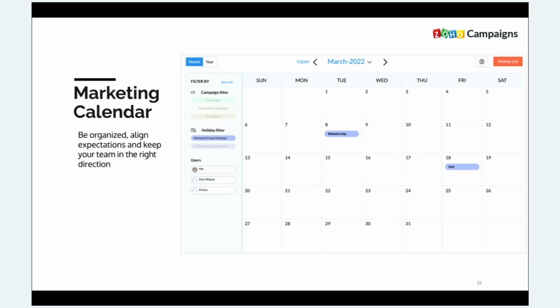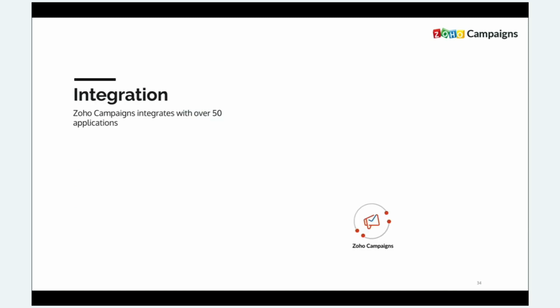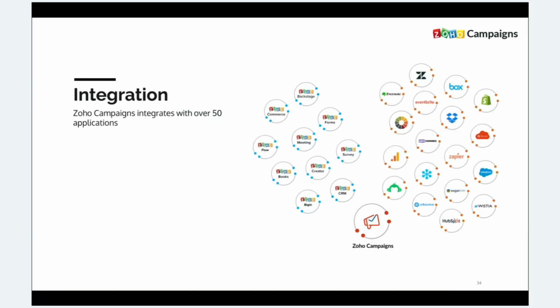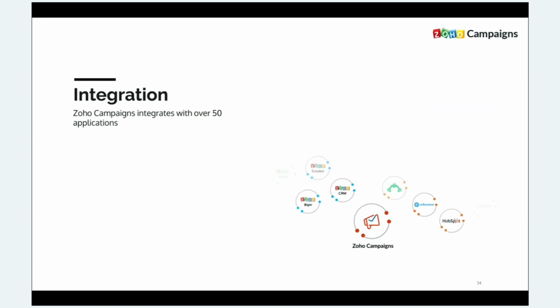And the marketing calendar is something important for all email marketers out there, because it's the space where you can set reminders and create draft campaigns for upcoming holidays or events. In our team, this is something that helps us keep everyone updated about what's going on, as we mark it and make sure that all of us are taking a look at the calendar and then plan the email campaigns or the events. And Zoho Campaigns also integrates with over 50 applications that will help you to smoothen your email marketing.